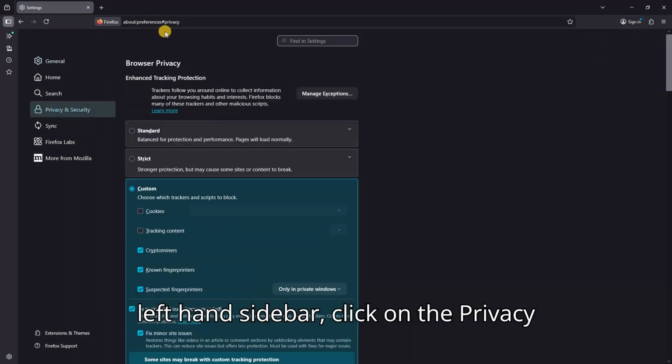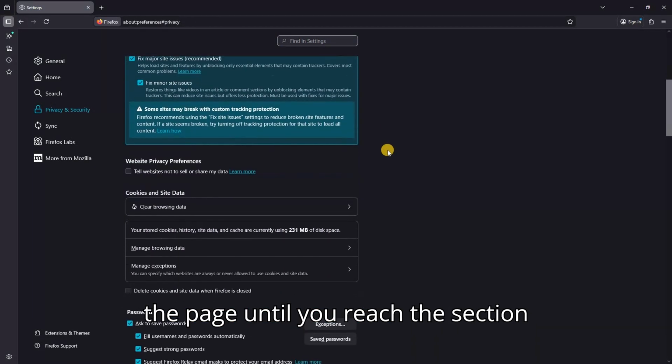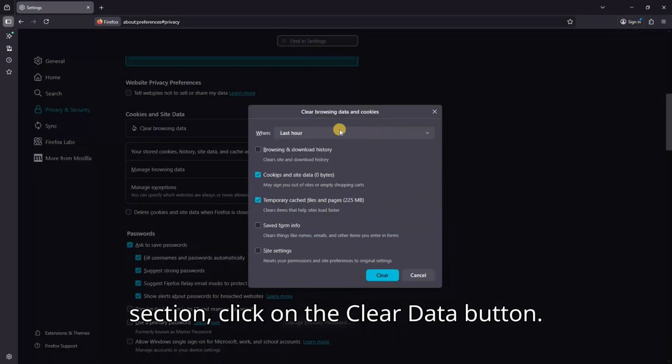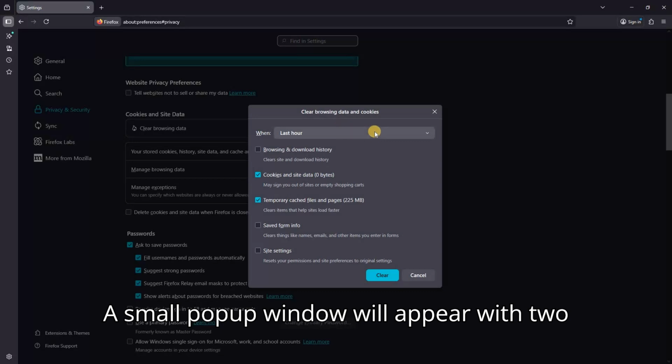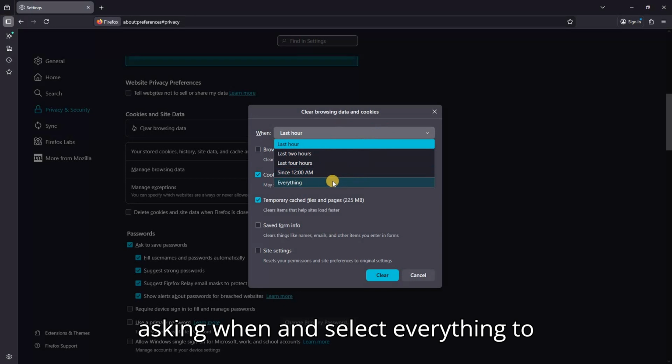On the left-hand sidebar, click on the Privacy and Security tab. Now scroll down through the page until you reach the section titled Cookies and Site Data. Within this section, click on the Clear Data button. A small pop-up window will appear with 2 checkboxes. Click the drop-down on top asking When and select Everything.